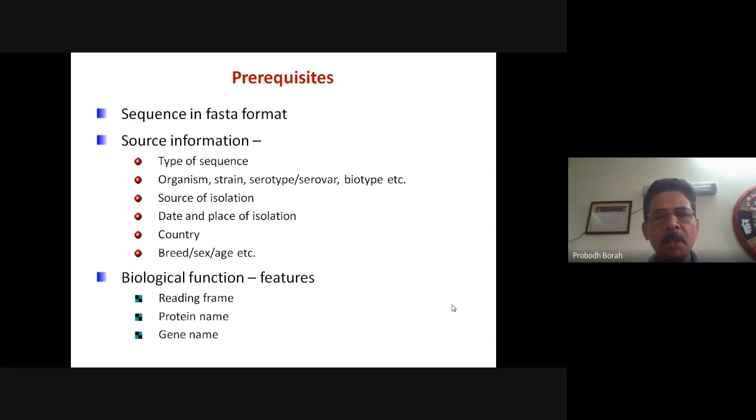Then the third piece of information you need is the biological function of the particular sequence, which we refer to as features.